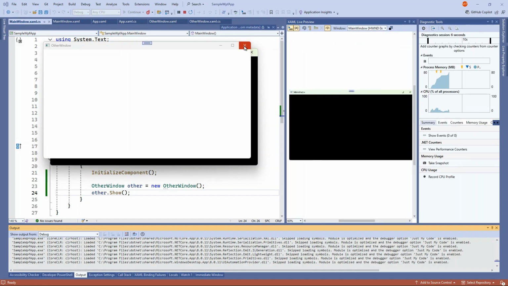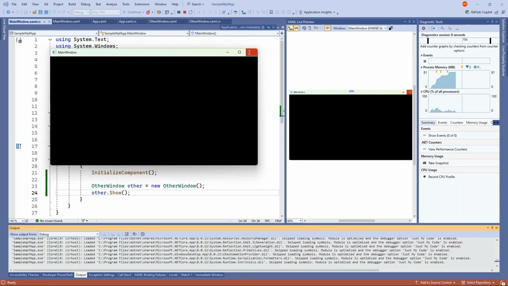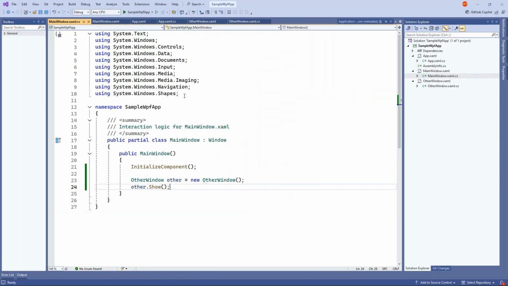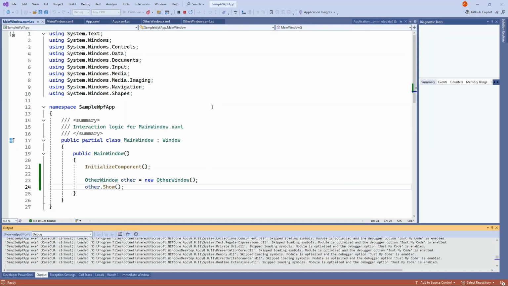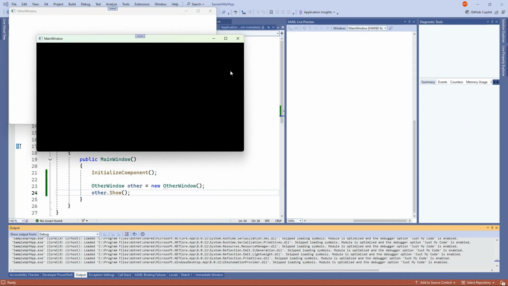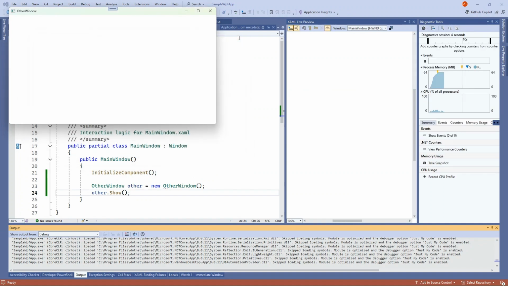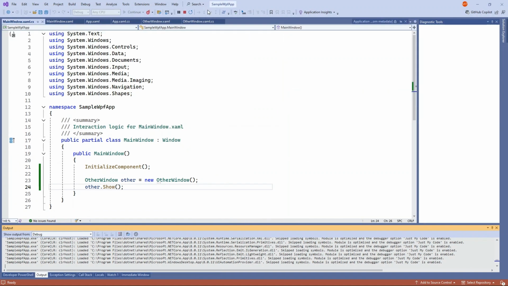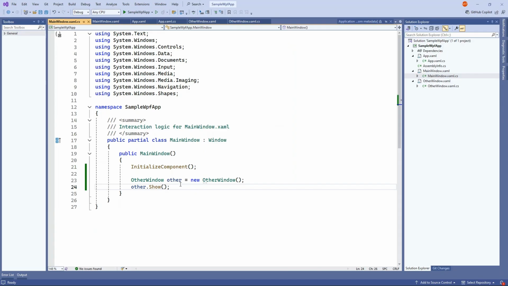I will now close the other window first and then close the main window. When both windows are closed, the application shuts down. Now let's run the application again. This time, I will close the main window first and then close the other window. And again, the result is the same. No matter in which order I close the windows, the application shuts down only after the last window is closed.